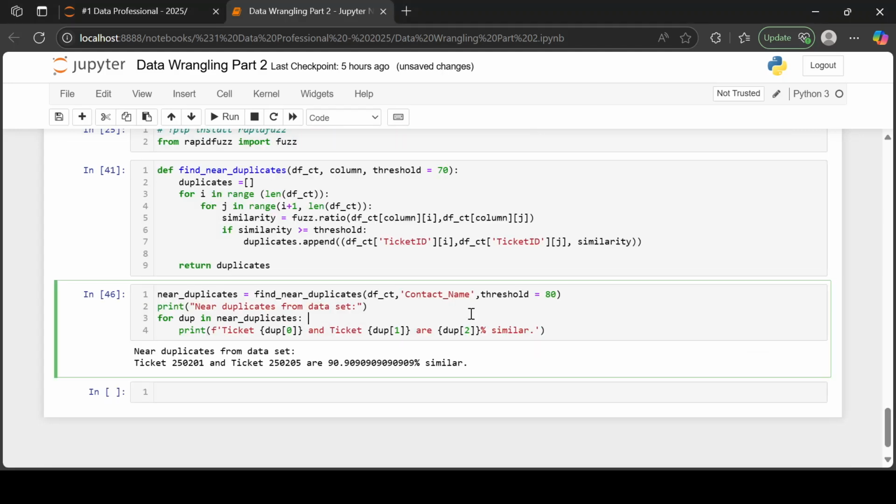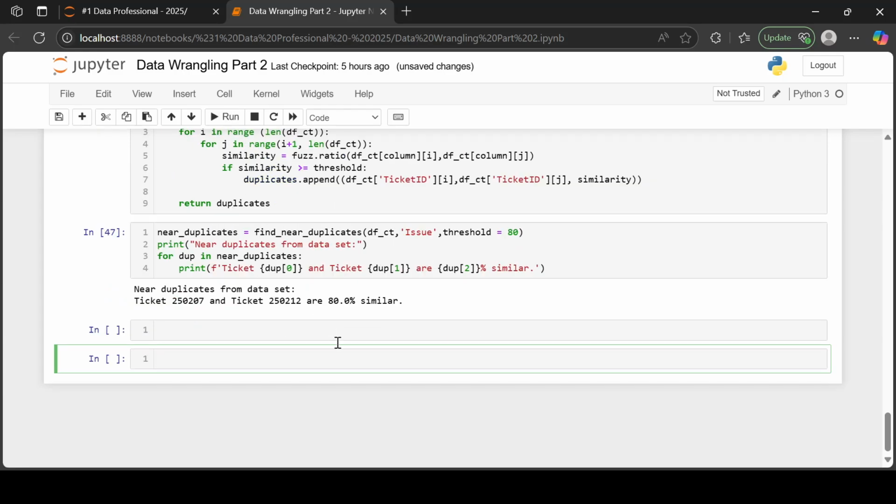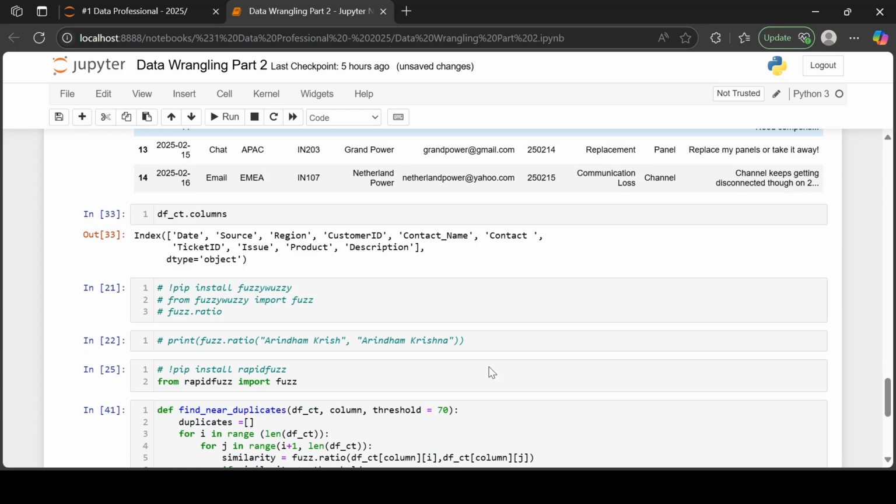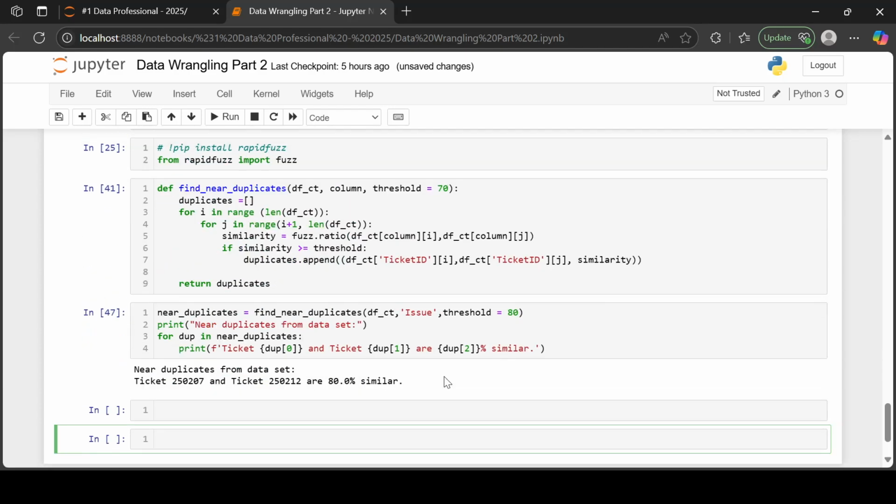Okay, I'm just going to change this to issue, and yep, issue. Right. Okay, 207 and 212. And 212 is also banner. No, I'm so sorry. 207 is production issue, and this is production loss. Okay, so it's giving 80% similarity for that.